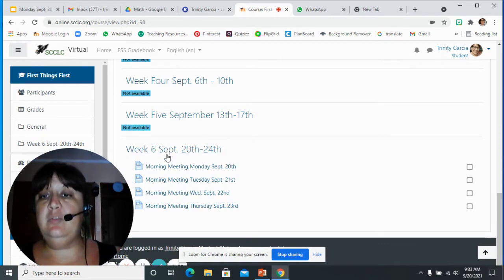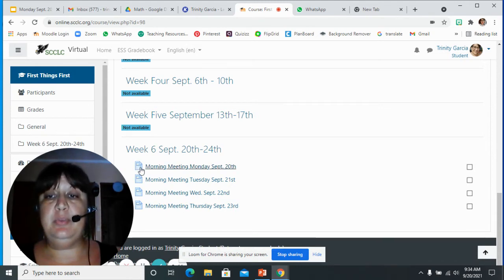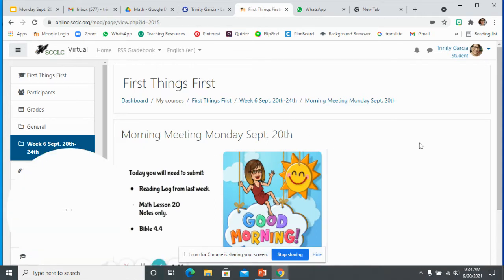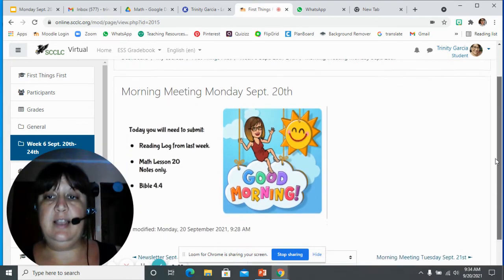When you go down to week 6, then you'll see morning meeting, and there'll be one morning meeting for each day of the week. When the little icon on the left looks like a piece of paper that's folded over, that means that this is just information for you. There is nothing to turn in. It's just informational. So if you click open morning meeting for Monday, September 20th, you will see our morning meeting slide, the same as what we see when we're in class.